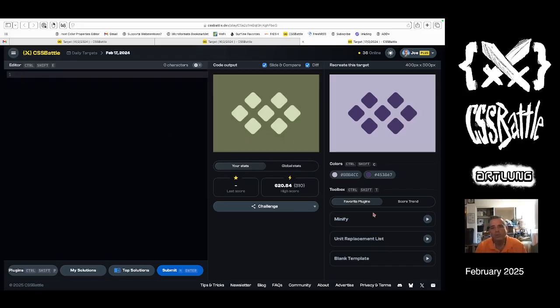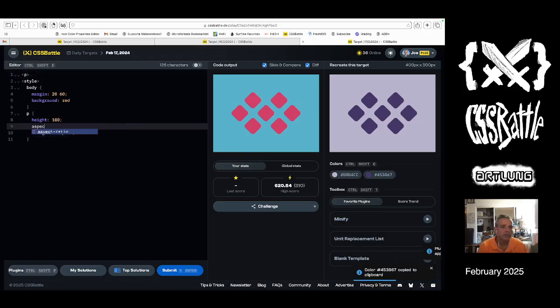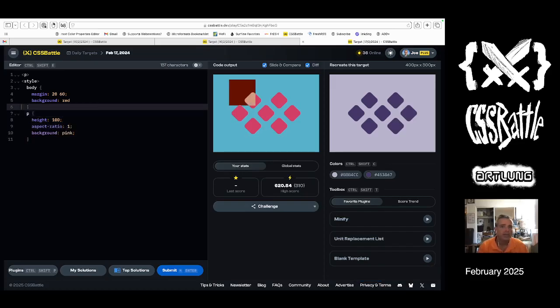We want to use our advantages. In this case, aspect ratio 1. And then let's see, can we put rotate on this body?